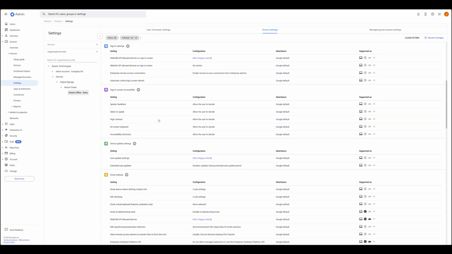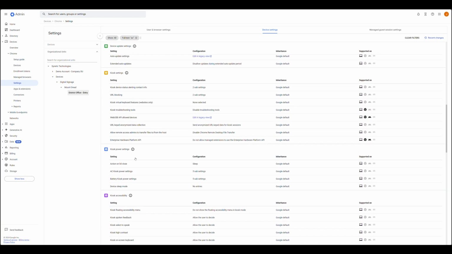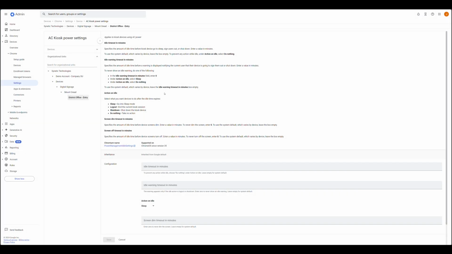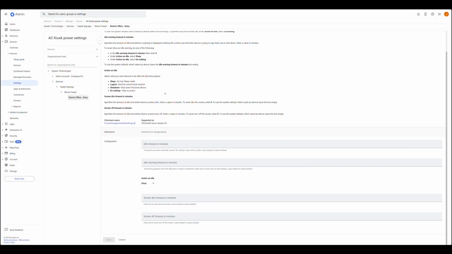And as I scroll to the bottom, I'm looking down to Kiosk Power Settings, and I've got AC Power Settings. Again, I want to make sure it's set to AC, because that's going to be when the device is connected to power. And then after that, I'm going to come in here and I'm going to configure this so that it never falls asleep. And so what I'm going to do, when it goes to Action on Idle, I'm going to select it to do nothing.